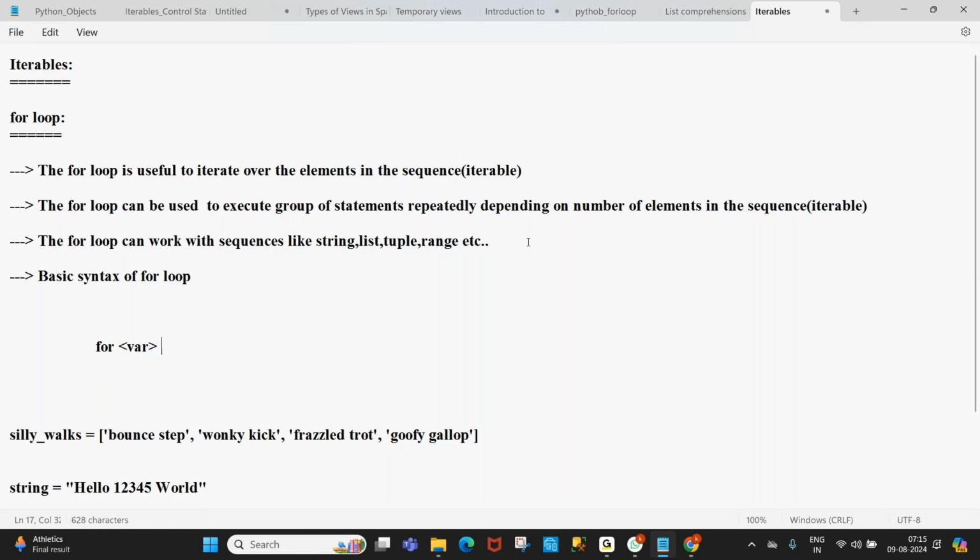Next, in is again a keyword. And now you have to write the sequence or iterable. Then a colon. So that indicates the first statement, the for loop statement, is ready. Colon indicates the end of the for loop definition.